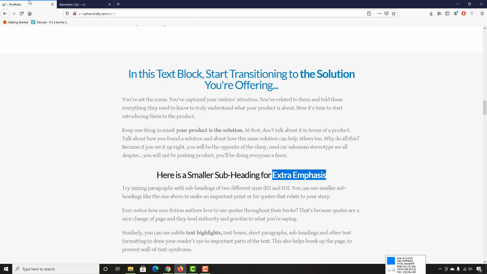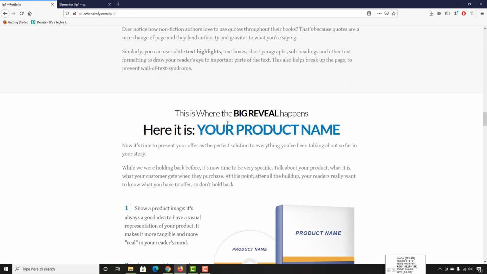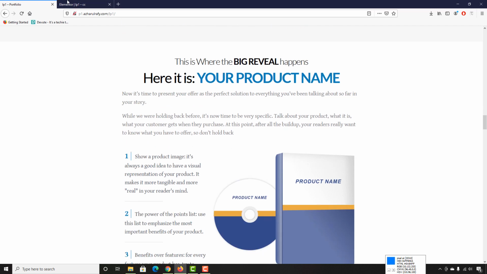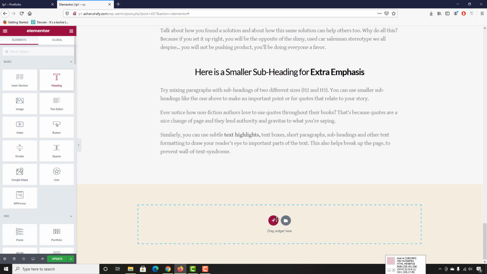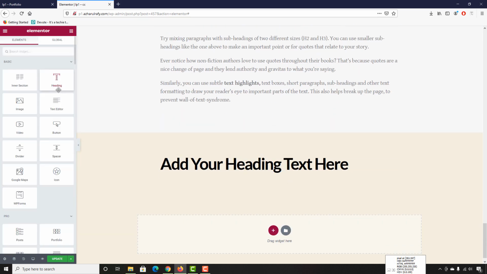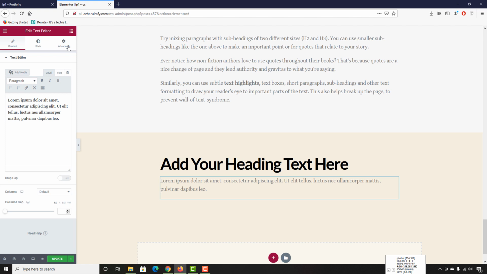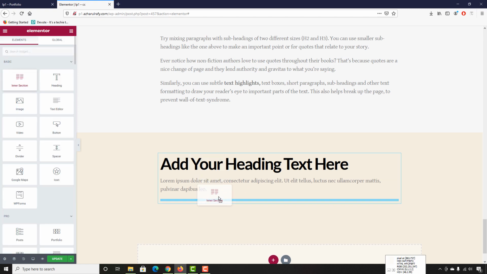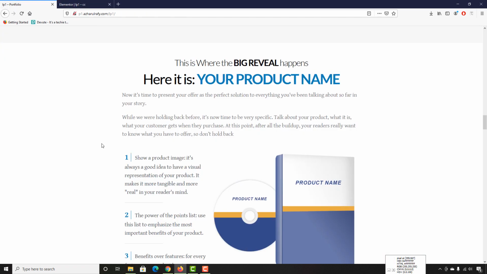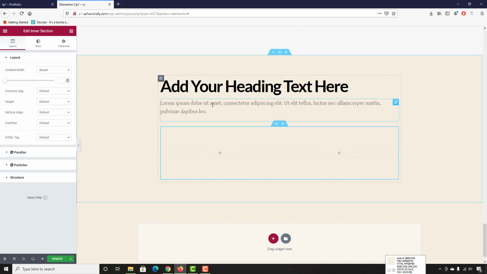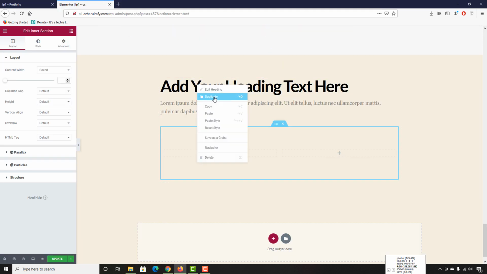Now let's go for the fun part. We are going to take 2 headings, 1 paragraph and 1 inner section. So let's go to widgets, heading, and 1 text editor and 1 inner section. So here it is, we're ready with the structure. Now oops, 2 headings here. So let me just copy and duplicate.